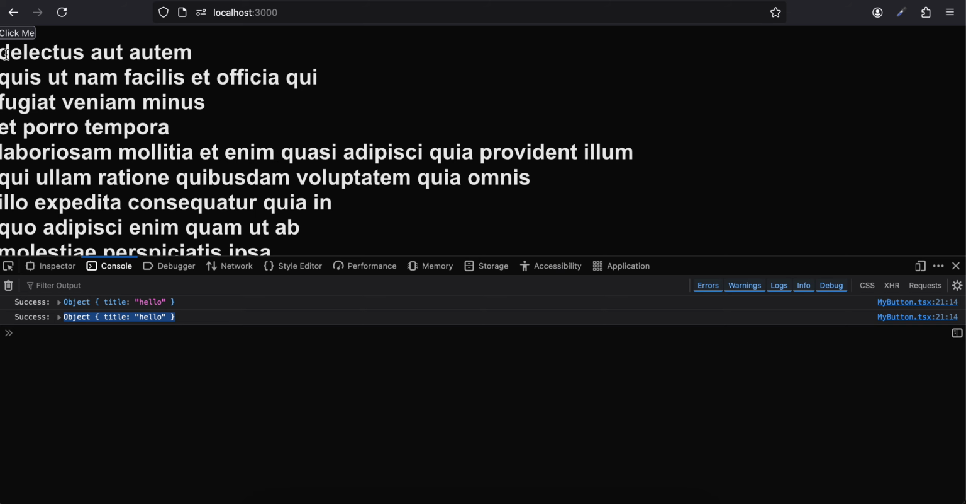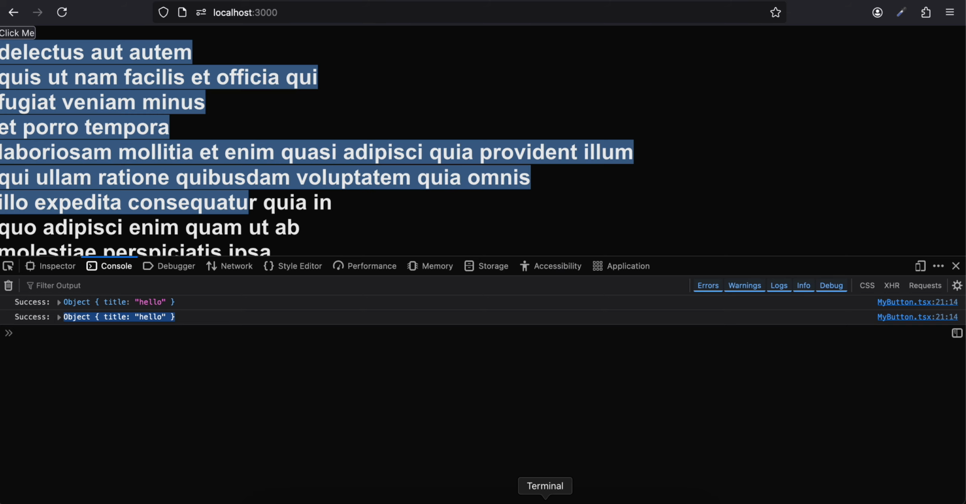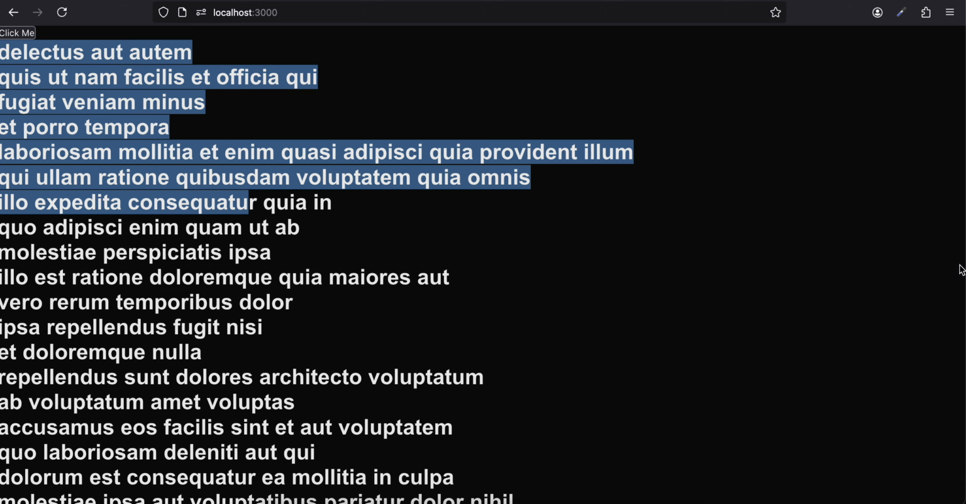But this entire list is done on the server side, so you will only get the data inside your terminal. You can't see it on the console of your browser. So let's see how to do this.